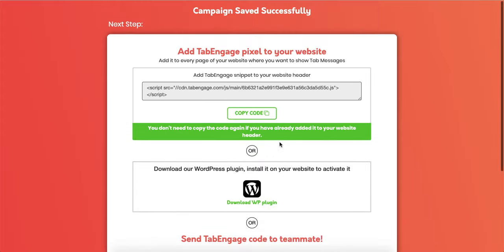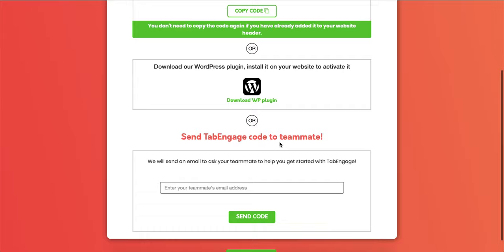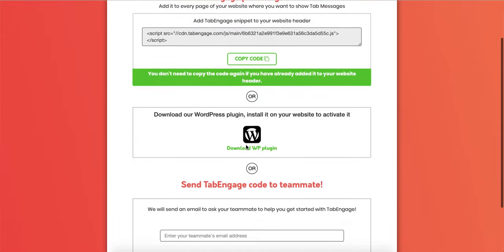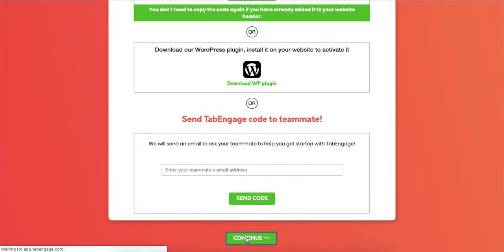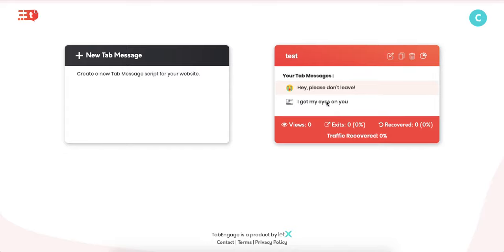Now if you have already installed the pixel or the WordPress plugin, you do not need to repeat the entire process again. Once everything is done, you need to click on continue, and the campaign has been created successfully. Also, you can see the views once the campaign is live. So obviously you will see the stats here. These are the views, this is the exit and this is the recovered traffic.